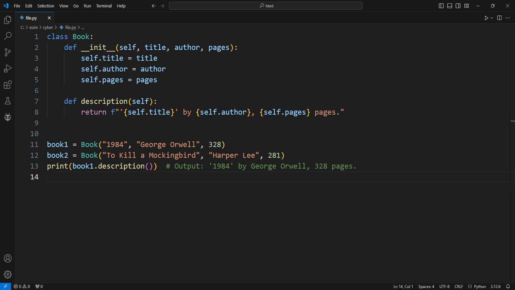Output: To Kill a Mockingbird by Harper Lee, 281 pages. This prints the description of Book 2, using the title, author, and pages from Book 2. Now run our code.